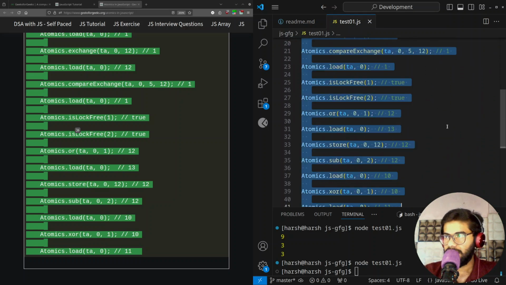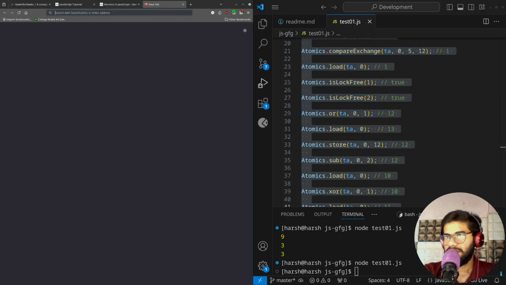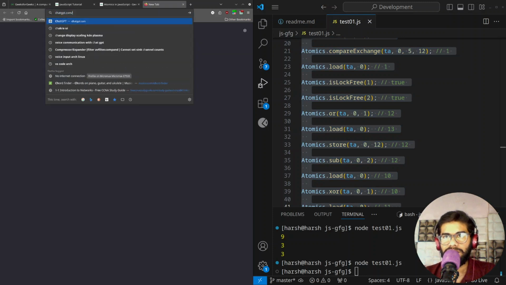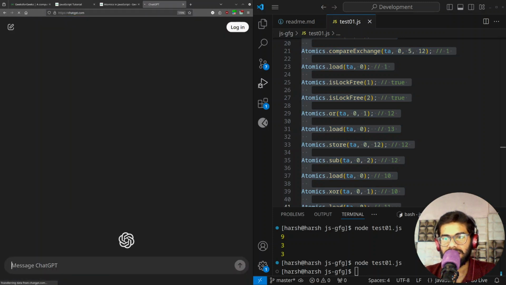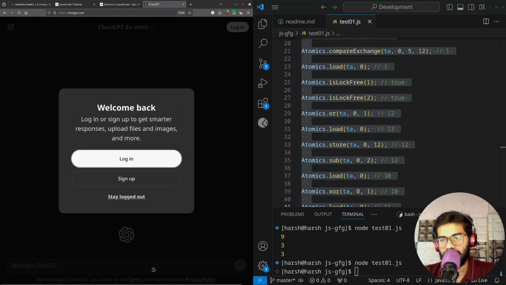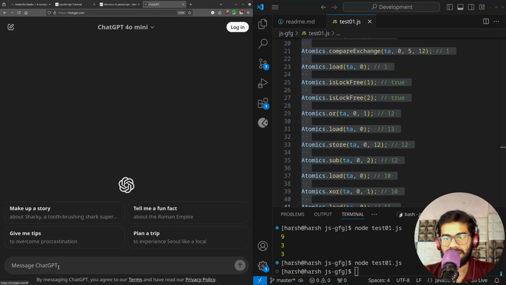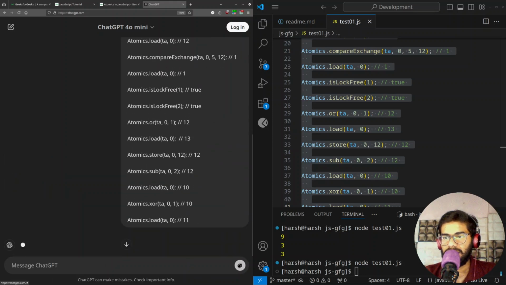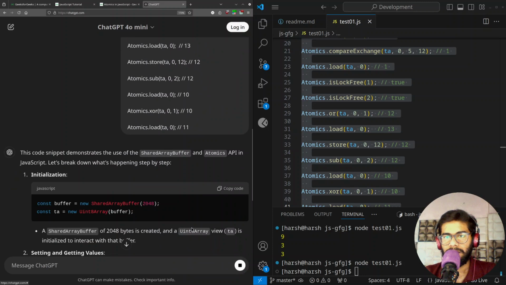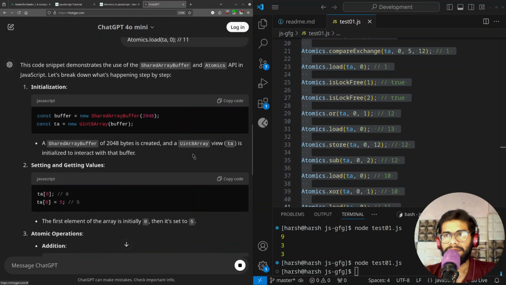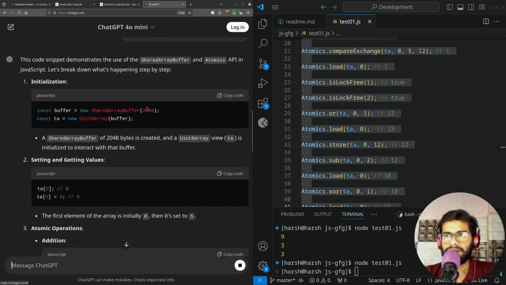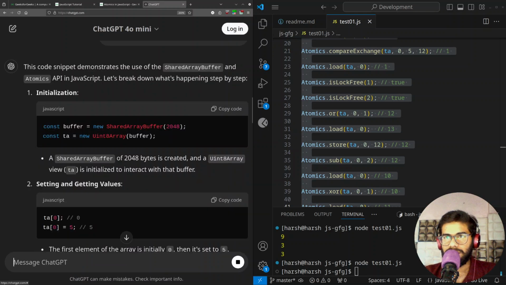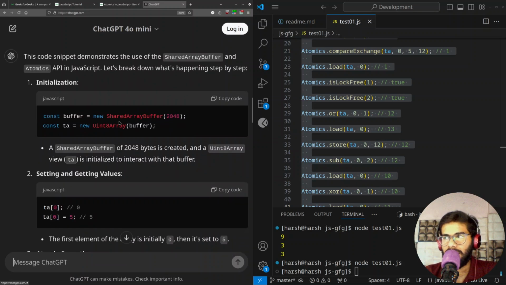Let's try to understand all this code, all this jumble of words, using ChatGPT. I will make sure the font size is optimum so you guys can stream or view it on your screen as clearly as I am. I think I should increase the font size. Now everything looks good.